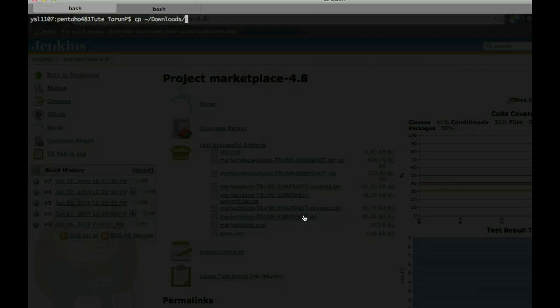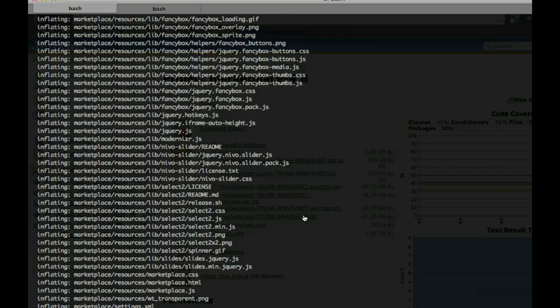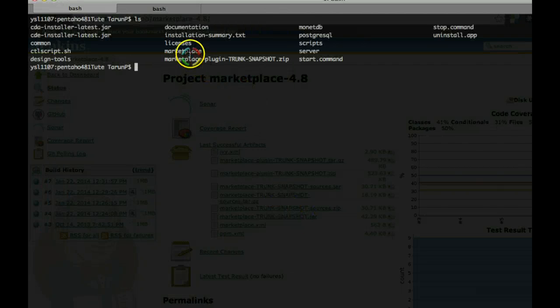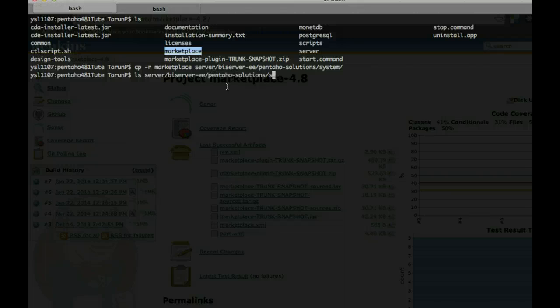Now we will again copy the zip file that we have downloaded into our current working directory and then unzip the contents. We will see a folder of marketplace is created over here, and we're going to copy this and put it into the Pentaho solution system directory of our Pentaho 4.8. We can go to this directory and check that it has been copied.